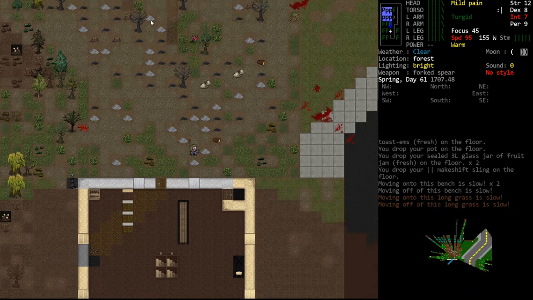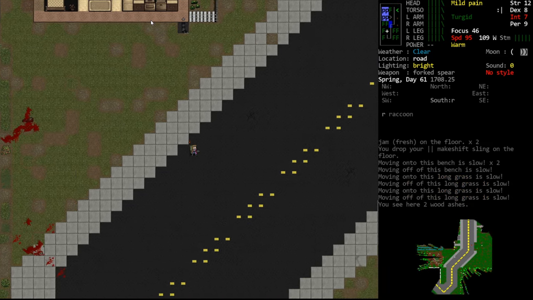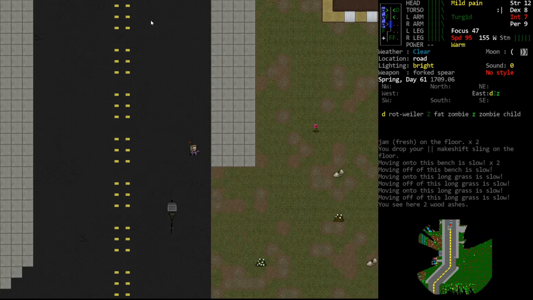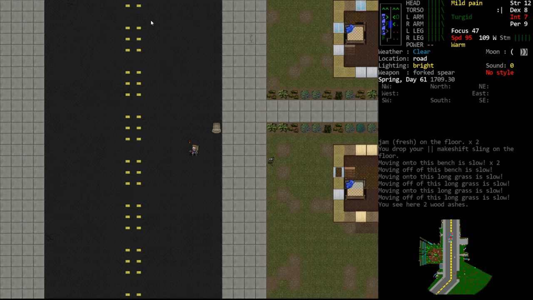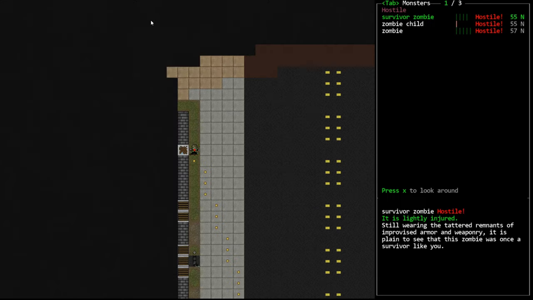So we've cleared that house. We're just going to head back out and look at another house. The name of the game really is avoidance. I know that that's probably pretty obvious. You know, I remember playing Dead Rising, when it came out, had a survival mode. And essentially, okay, now we're seeing a survivor zombie, a zombie, and a zombie child. We're going to want to keep eyes on the survivor zombie.